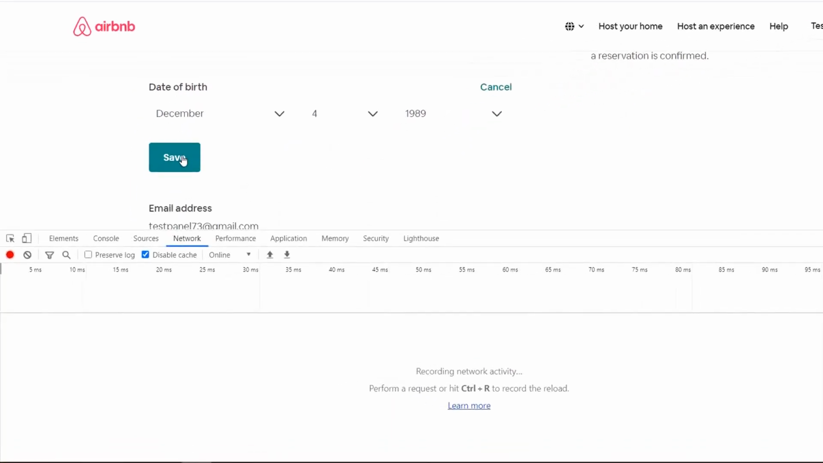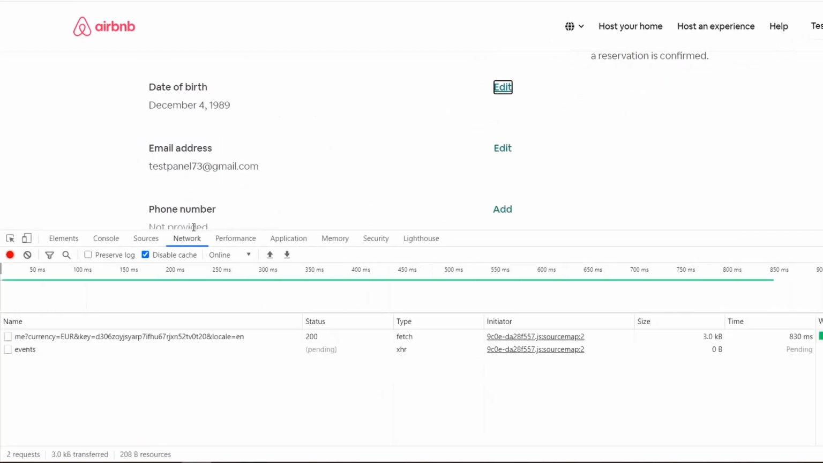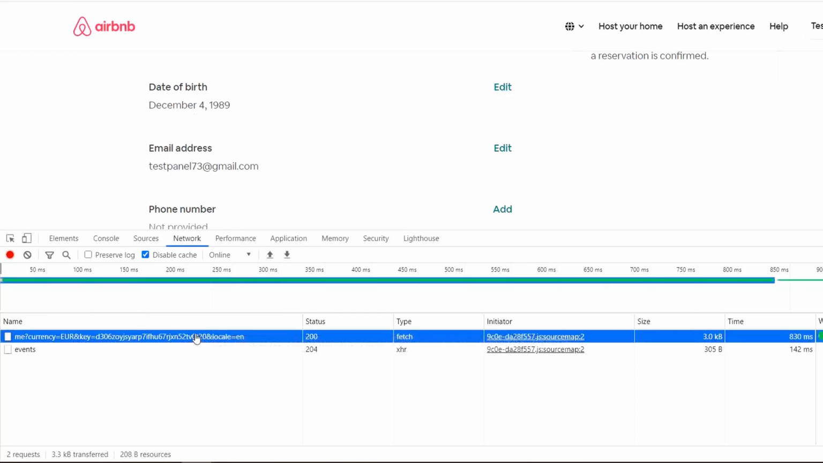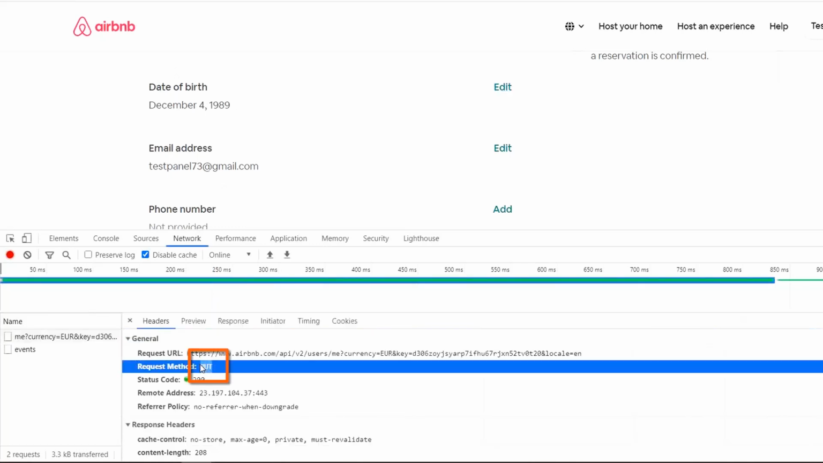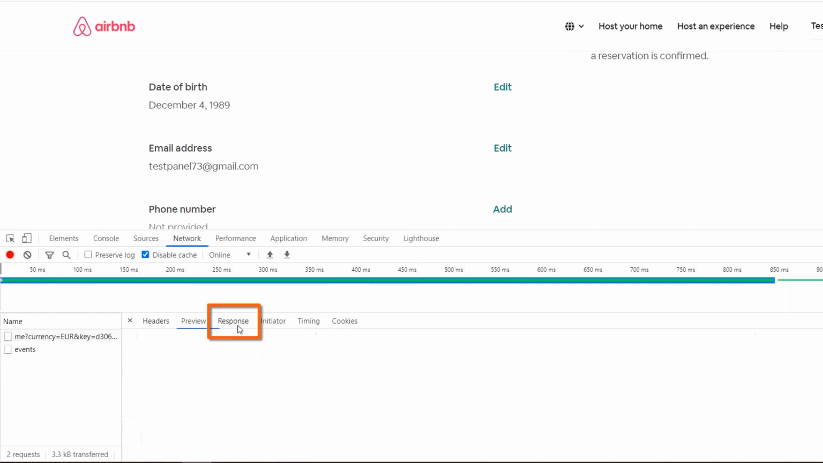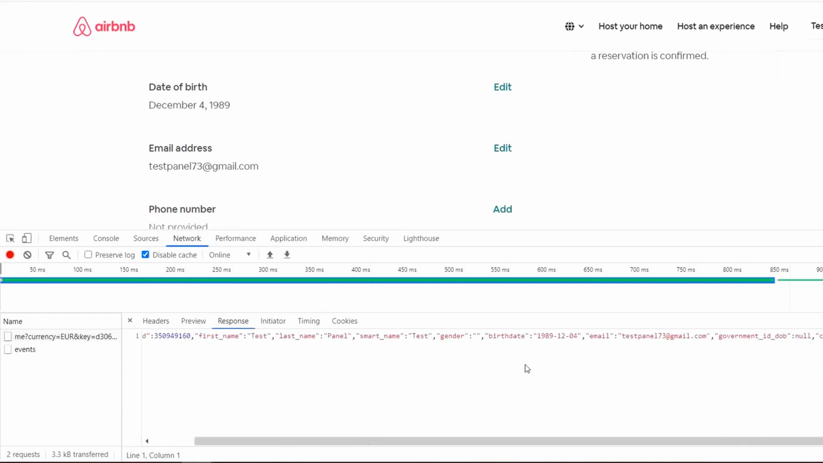So now if I click on save, the request is sent and I see that the date of birth is updated. So if we just click on the request and see the details, we see that this is a put request. So this is a typical example of put request, wherein we simply edit the information of an existing resource on the server, which in this case was the test account that was created on Airbnb. Further, if I move to the response section, we see that the server responded with the updated date of birth.